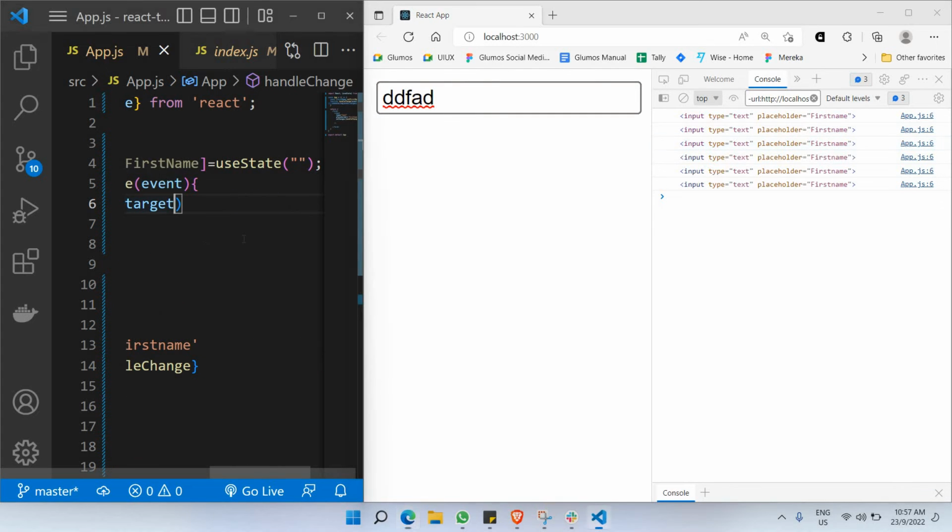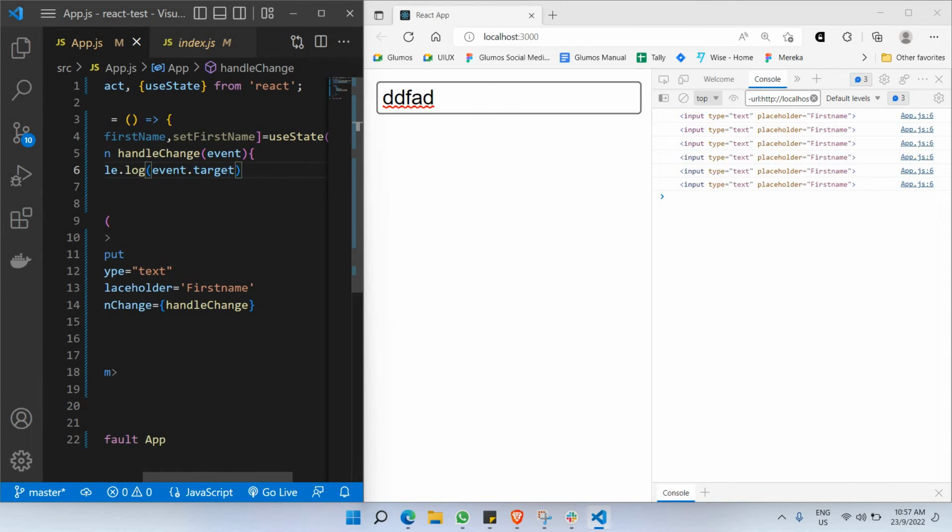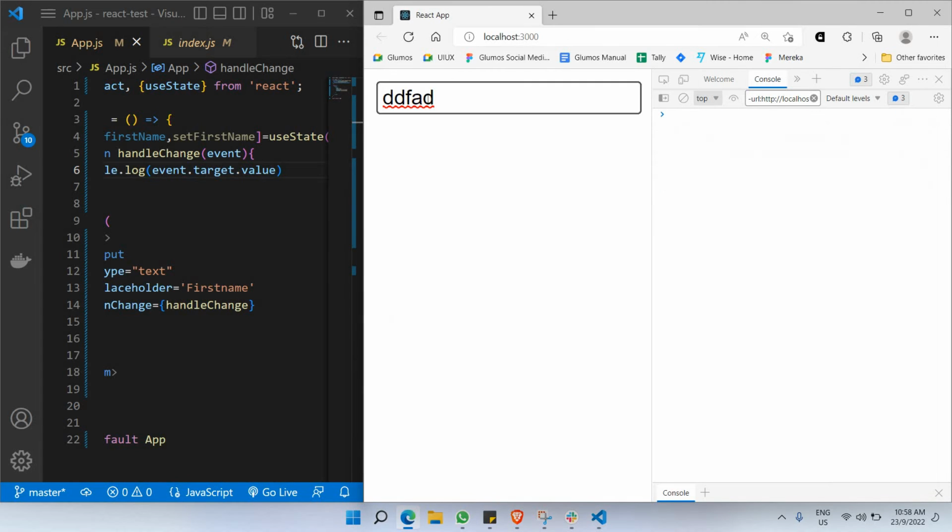So the next thing we need to put, after target, is a dot value, and then we hit save and clear all. And let's say if I put S, or any sort of text here like this.